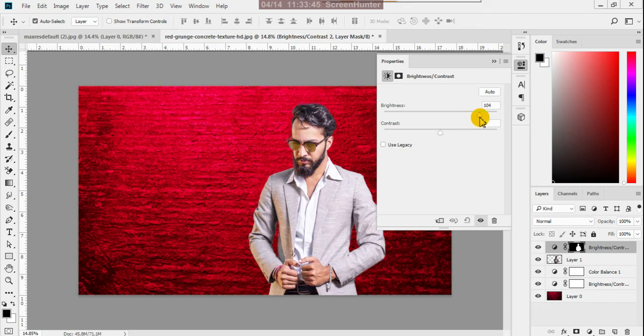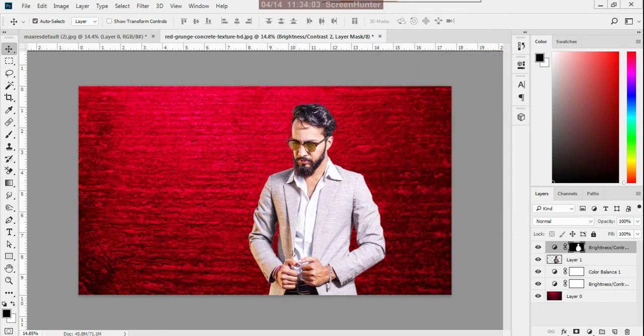Okay. This is the brightness. According to that, your contrast levels also must increase. Okay, this is okay. And then what I'll do, again press Control and click on that.